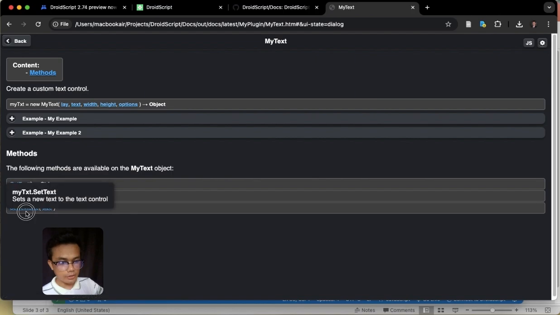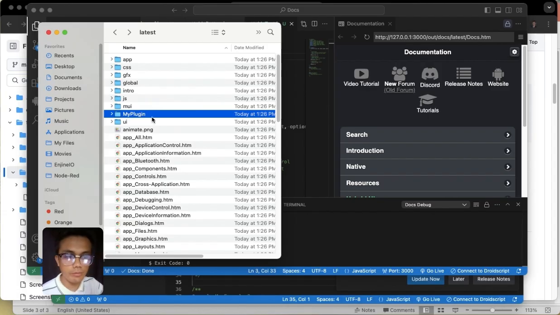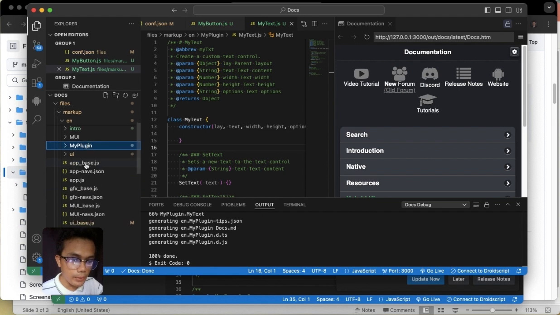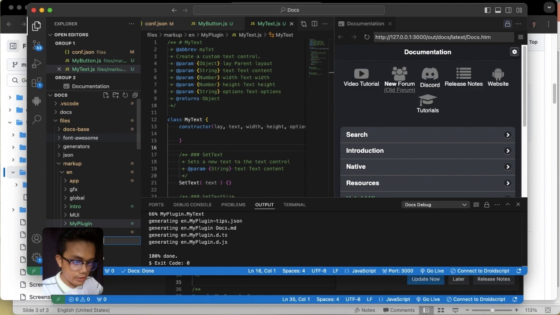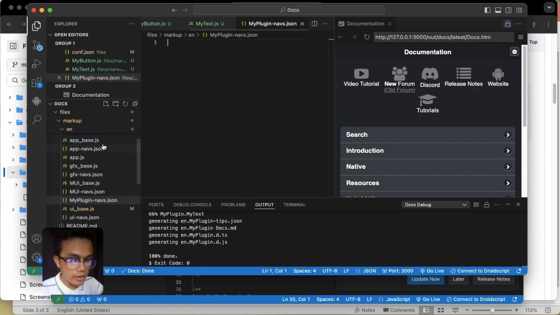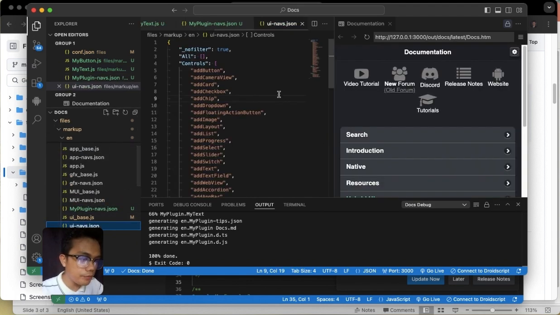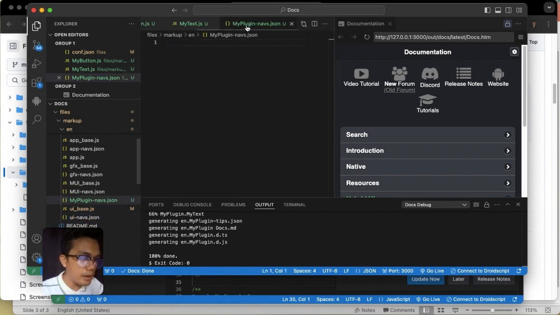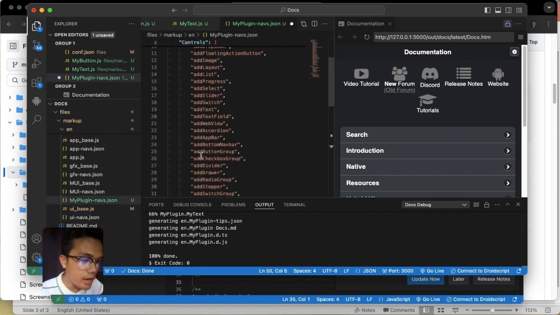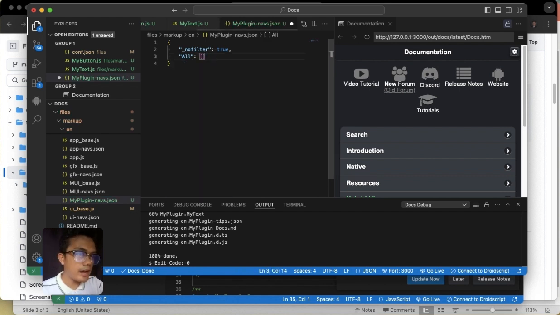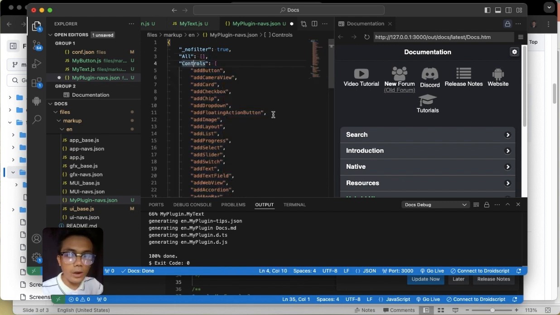We don't have an entry point for our My Plugin documentation. To create an entry point or home page for our plugin or for this button and text control, in this AN folder, I will create a My Plugin, the same name right here, my plugin navs.json. Okay, so I will just copy this navs.json of UI. Paste that in my plugin navs.json, and I will remove all this one, and I'll just add an empty array right here.